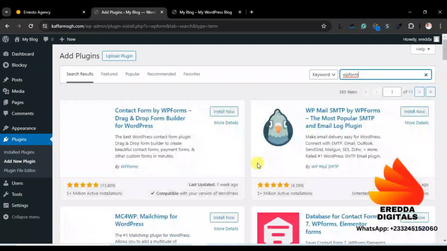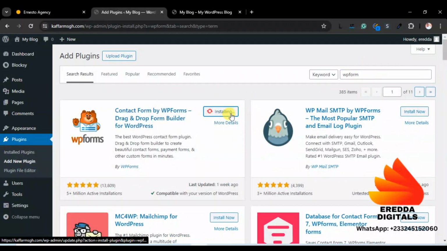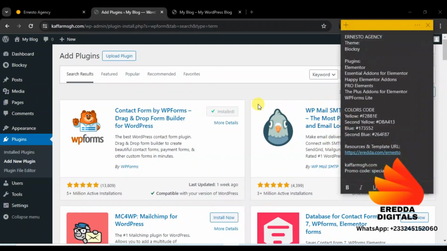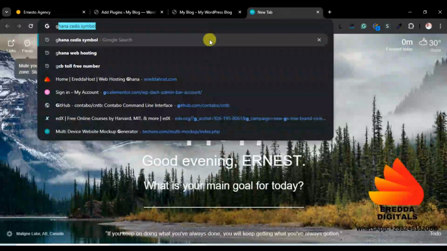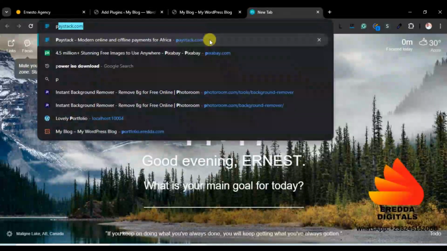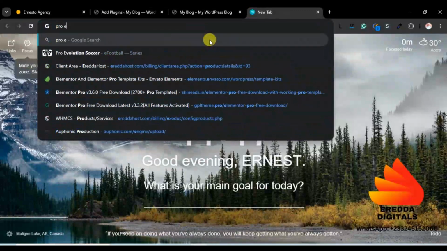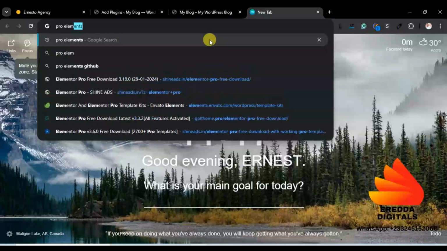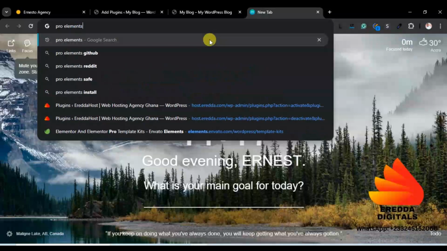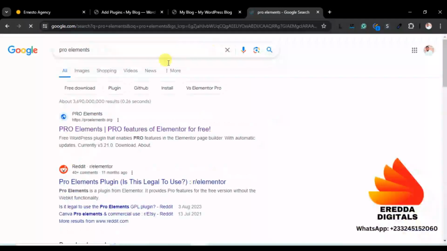Click that to install. Okay, this is a plugin you won't get on your Elementor, that is, on the WordPress dashboard here. And that is Pro Elements. So let's come back here, open your browser, and just enter Pro Elements. The name is there, Pro Elements, and click enter. So see this one, the first one here, that is proelements.org.